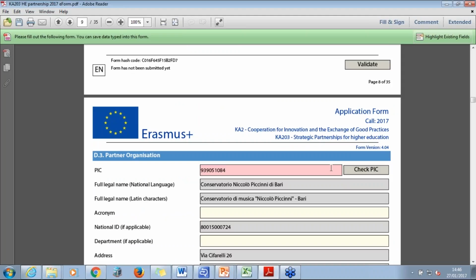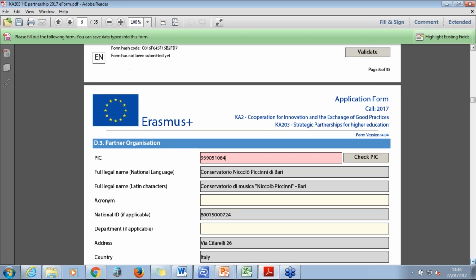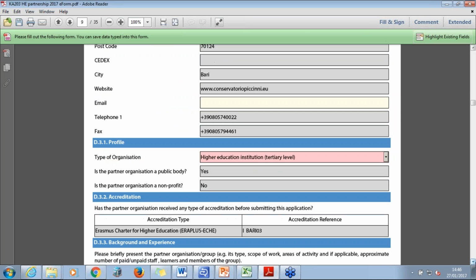Again, you will need to complete the details for the third partner, so you must have the lead applicant and a minimum of 2 other organisations from different programme countries that you can add. The process for this partner is exactly the same, so you need to comment.